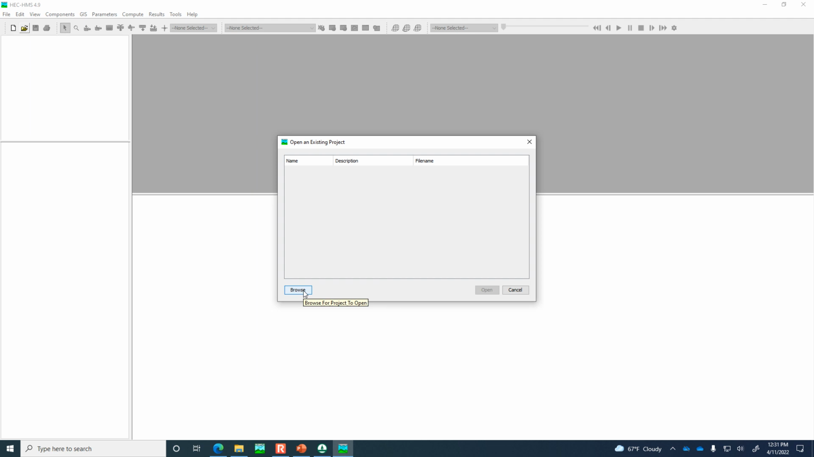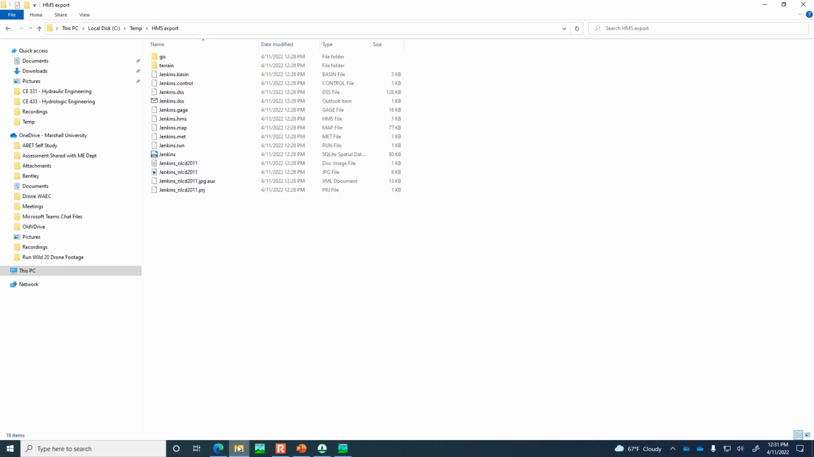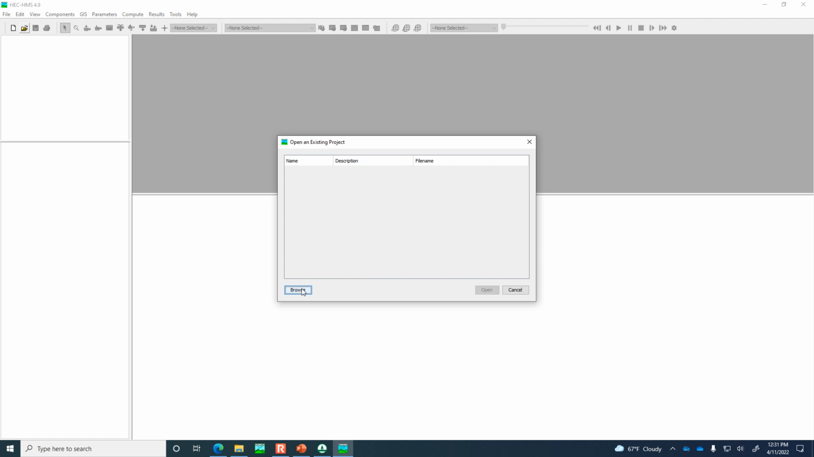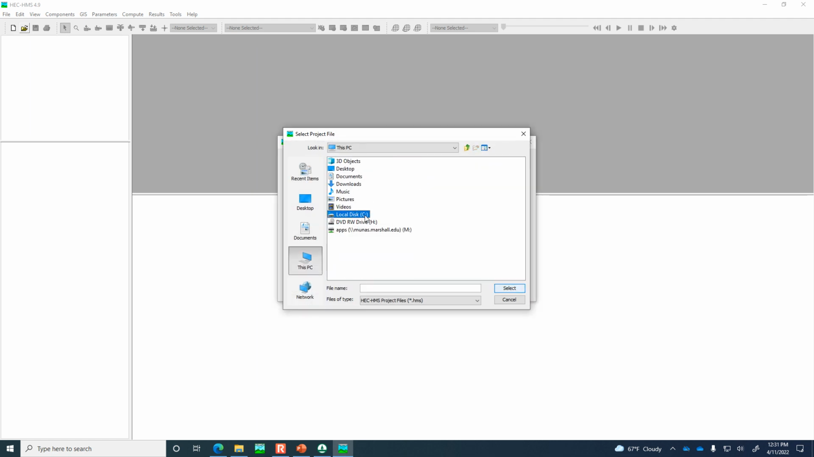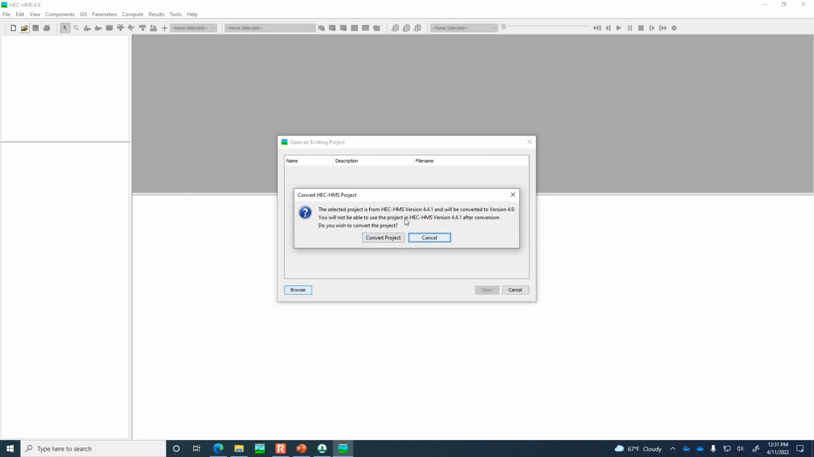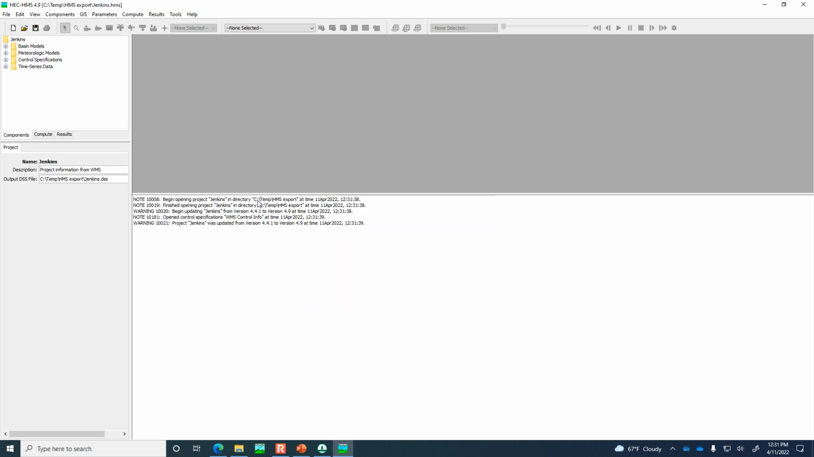the location of that, what do I call it, HMS export. So let's browse on my C drive temporary folder to HMS export, and here's Jenkins.HMS. Now fingers crossed, if this works, what it'll do is it'll open up, okay, first of all, what WMS is exporting it to is version 4.41 of the program, and this is just saying, do you want to convert it to version 4.9 of HMS? So let's convert it. And that's really our only option besides cancel.